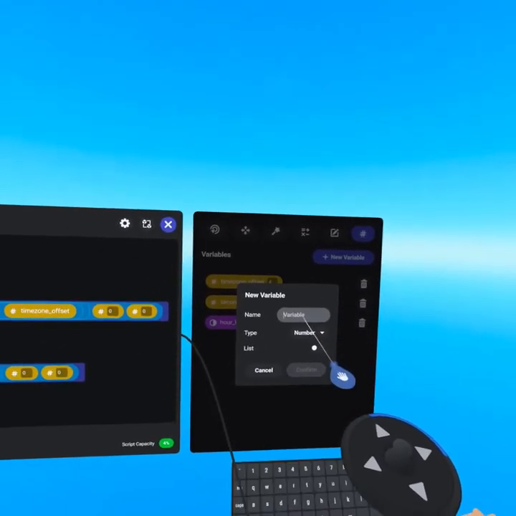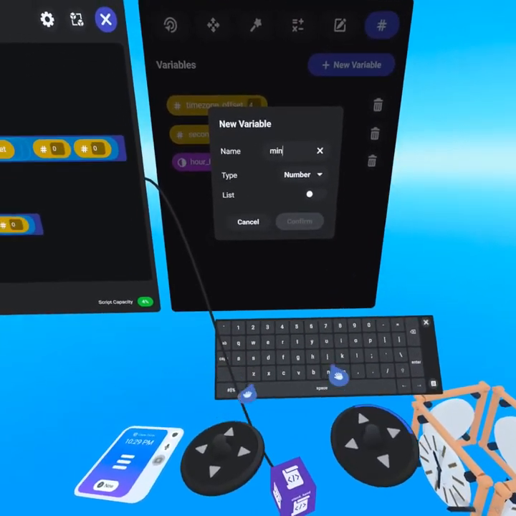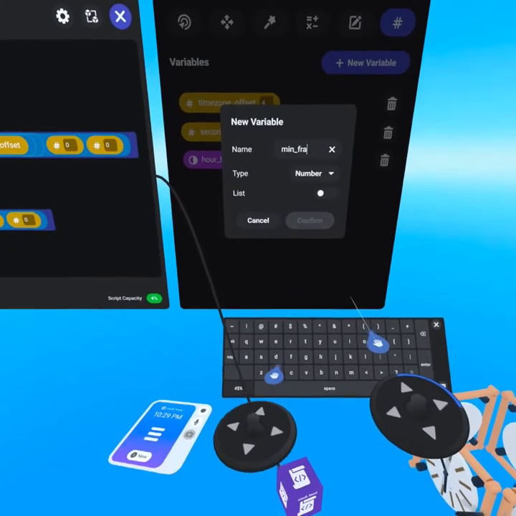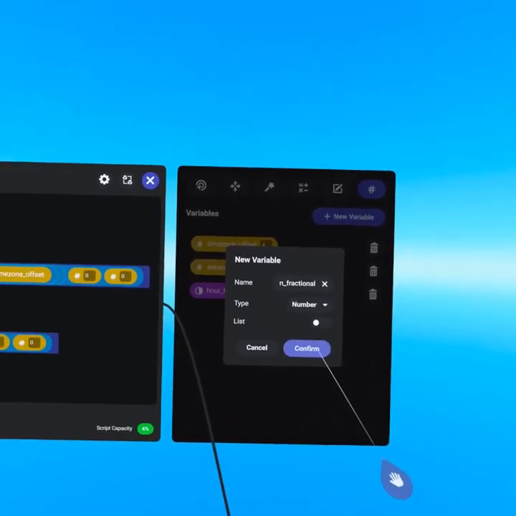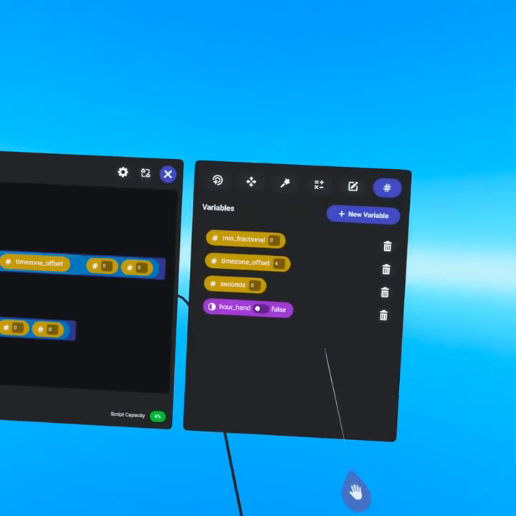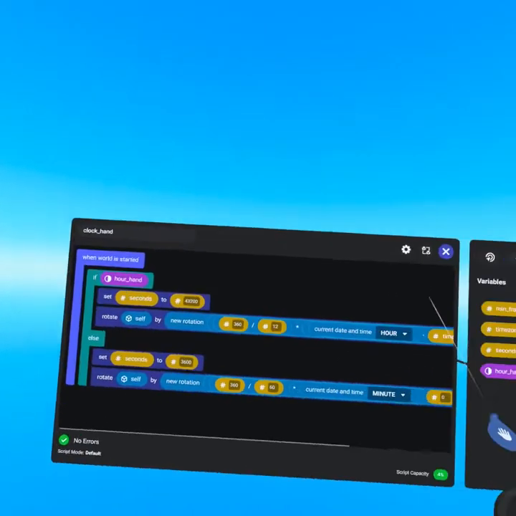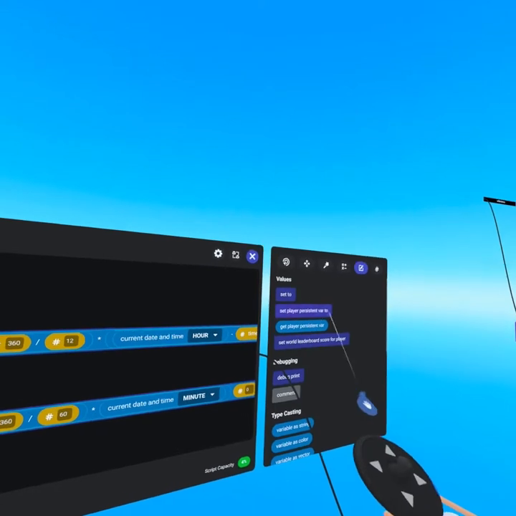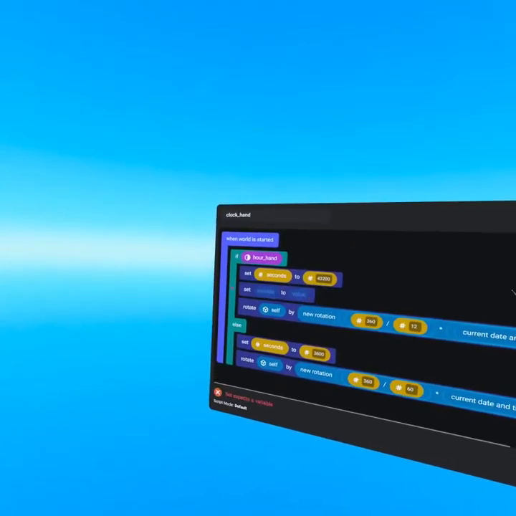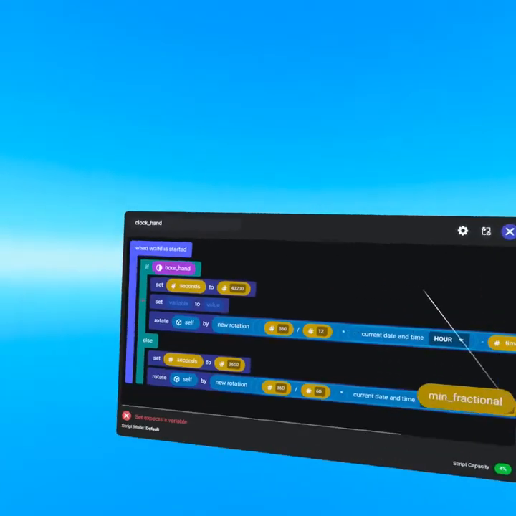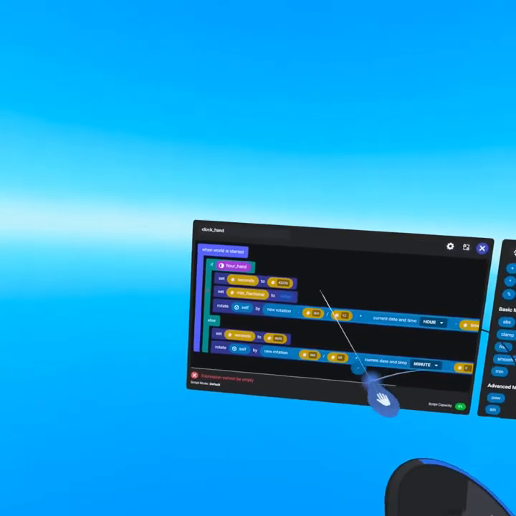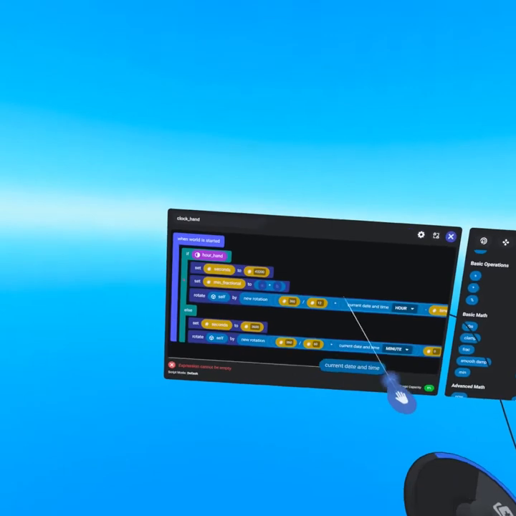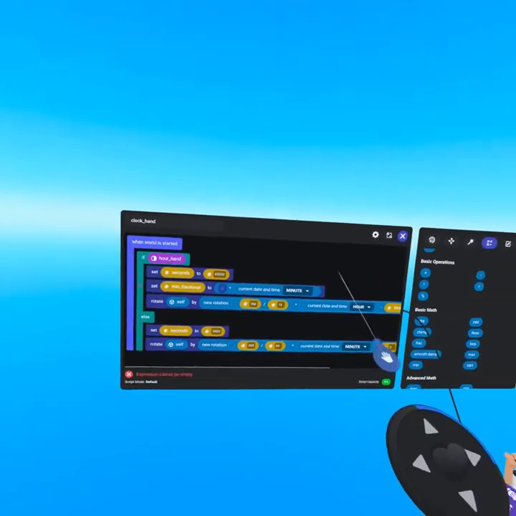So we need to calculate what is the minute fractional. That's going to be another number. So I'm just going to do that calculation in a variable. Set minute fractional to something times the current minutes.